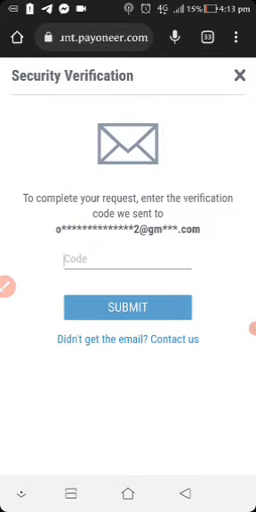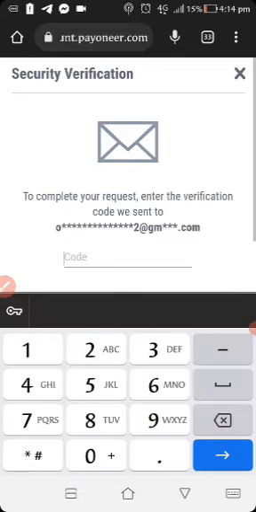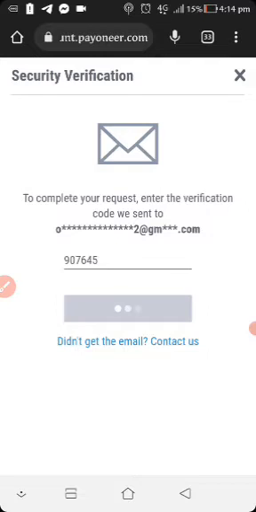Alright, I've answered my security questions and it's loading now. They'll send me a verification code after I've answered the security questions. So I'm just waiting for the verification code. Once I receive it, I input it here, as you can see now. Then I click on submit.